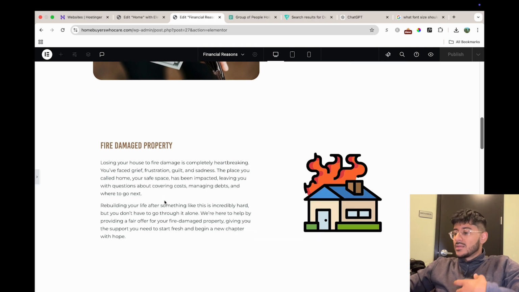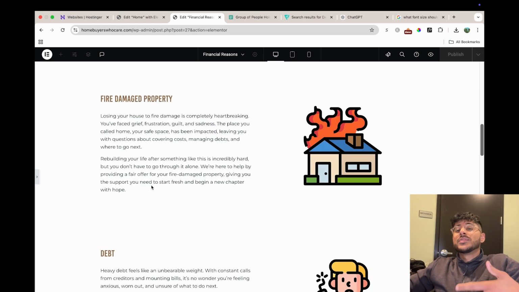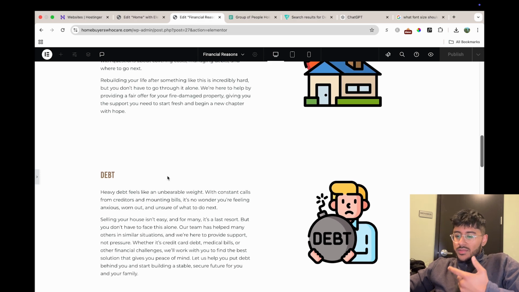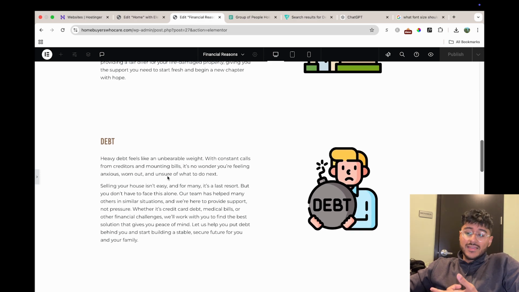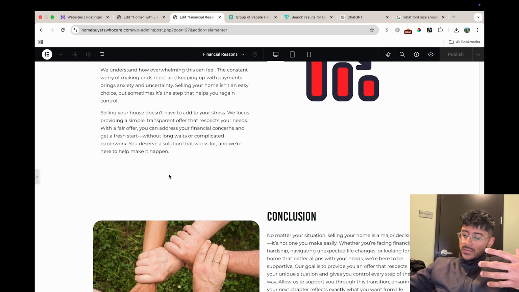In this case, fire damaged property: losing their house to a fire, and they just financially can't cover the expenses associated with this. I go over in detail what they're experiencing, how they're feeling, and then exactly how we can come in and help them out of that situation. Same thing with debt: how they're feeling, what their experiences are, and then how we can come in and save them, get out of debt through their house. Tax reasons as well, reduced income, and then ultimately the conclusion.